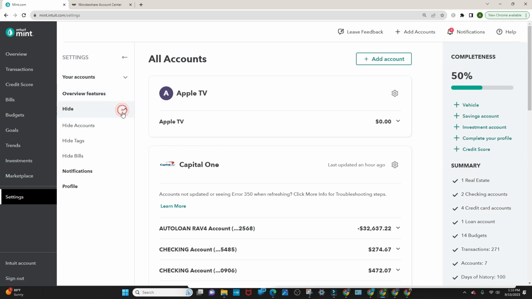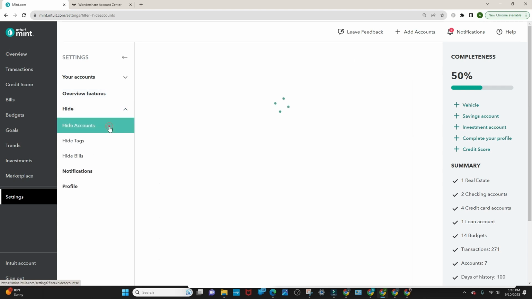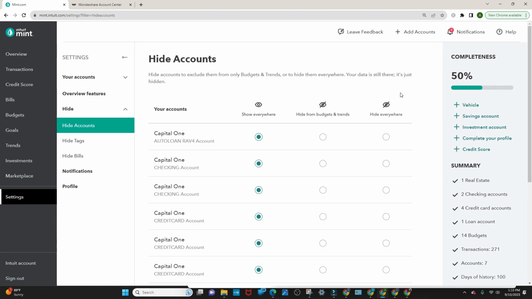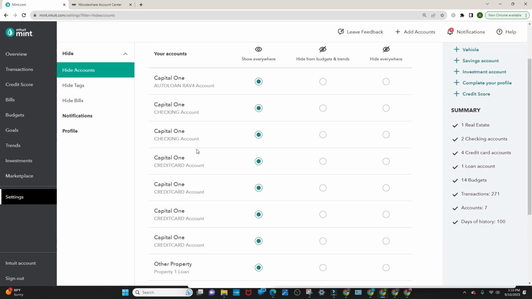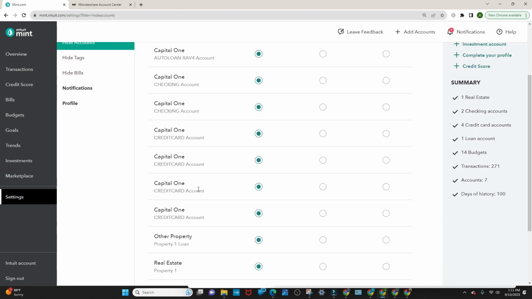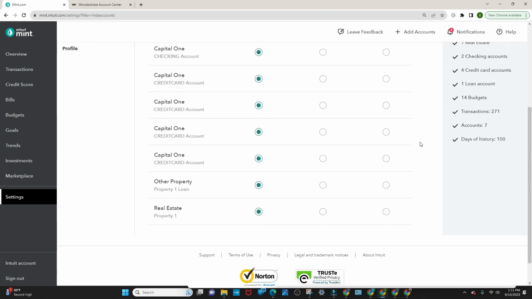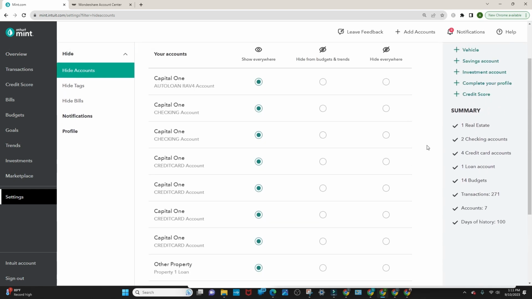The next one is the hide category. I can click here to hide accounts. And when you click on this button, it gives you a few options. On the left column, your accounts. Here are all of your different accounts. And then you have three options. You can show everywhere, you can hide from budget and trends, or you can hide everywhere. This is up to you how you want to customize your accounts.